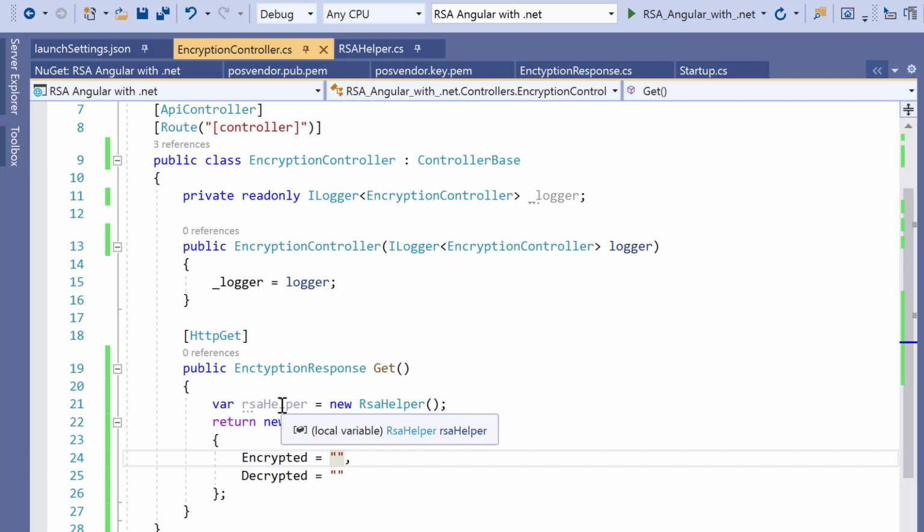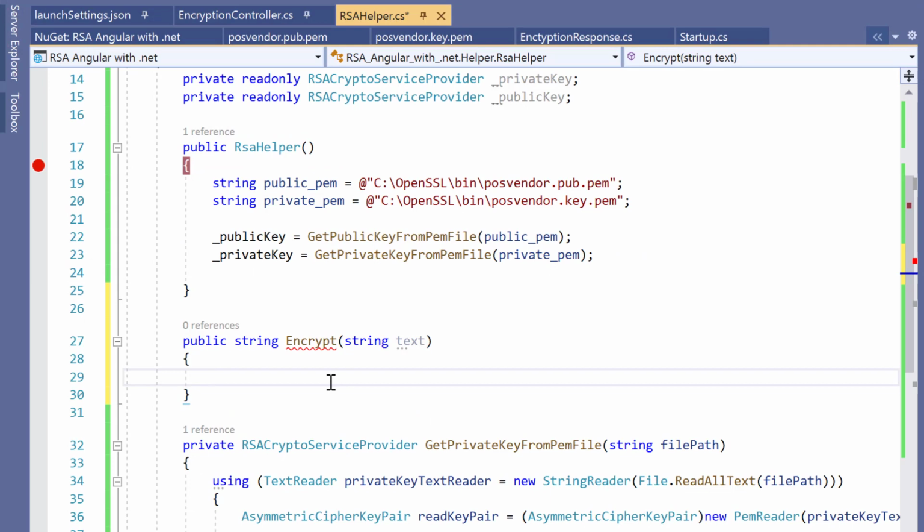So in the RSA helper, we need to expose some method that will help us in encrypting any string, and also we need to expose a method that will help us in decrypting. Now in order to encrypt the text, we need to use the public key, not the private key. Okay, so what I'll do, public key dot encrypt.